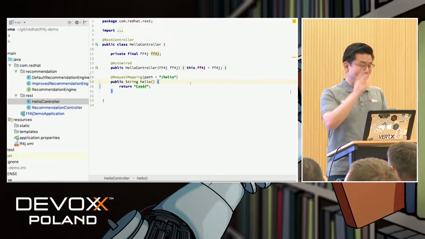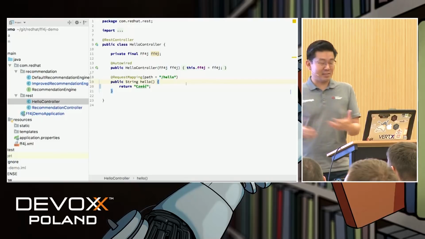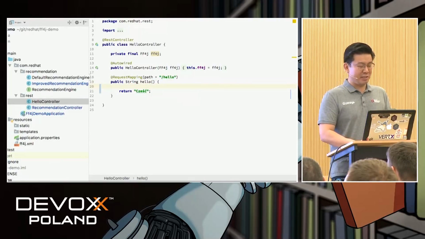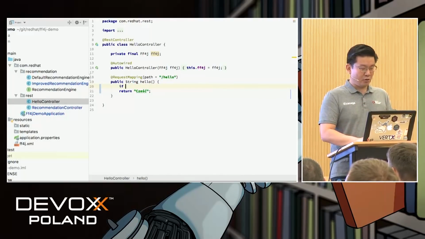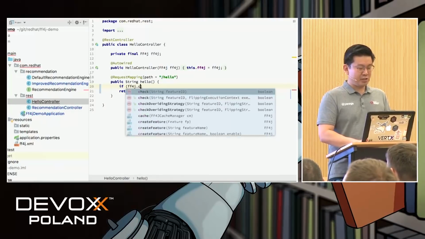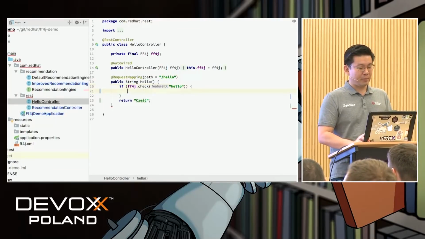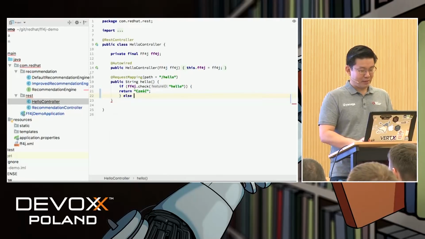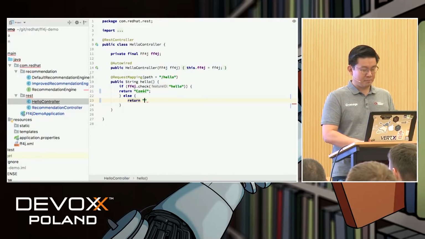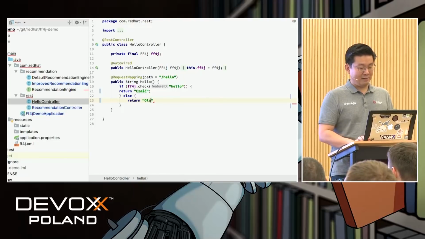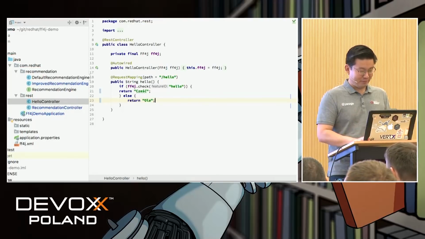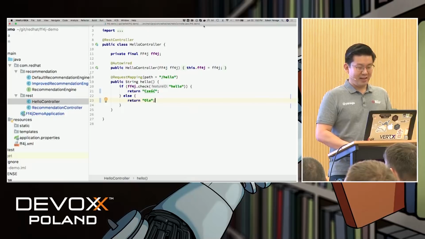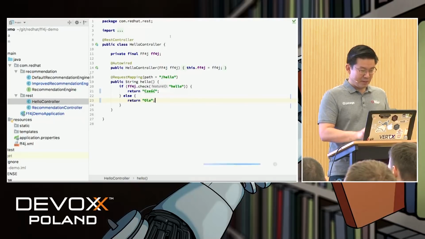It's hello in Polish. If you want to toggle between the two, it's very simple. You just add an if in your code: if ff4j.check and the feature is hello, if it's enabled, I want to return Polish. Else, I want to return Olá, just because that's Portuguese. Okay, and this one I can say. So we want to run our application.